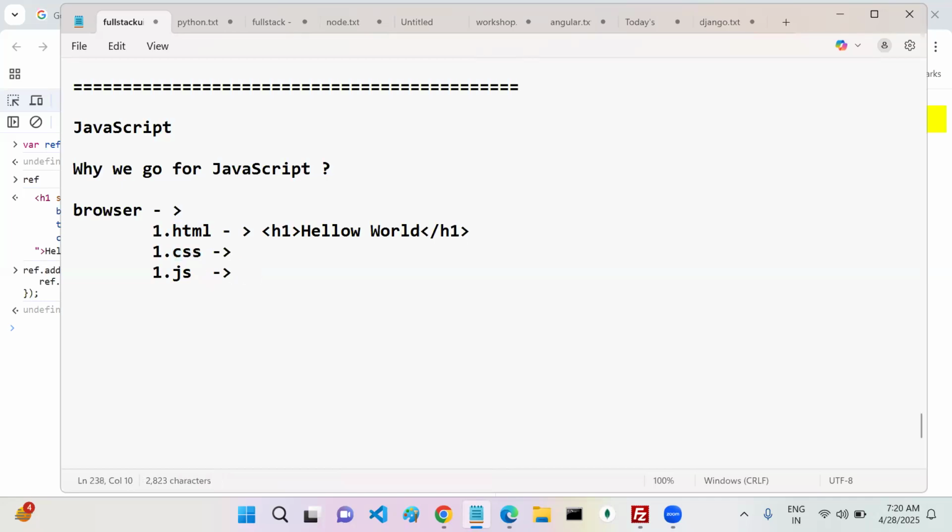Now, JavaScript is also one of the languages, which runs inside the browser. But with Node.js, this JavaScript code can be run outside the browser also. Node.js provided an environment. Before Node.js, HTML, CSS, JavaScript all ran in the browser only. But once Node was introduced, it provided an environment which allows you to run your JavaScript code outside the browser. That is a separate concept.